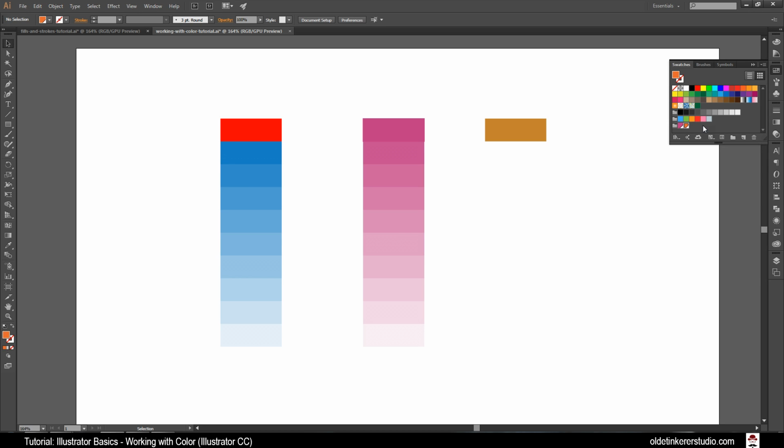Now that we know how to work with process and global swatches, let's learn about the third type of swatch in Illustrator, called spot color. Spot colors are like global colors in that they are able to be changed throughout the entire document. Spot colors are generally used for branding purposes, such as Pepsi Blue or Coca-Cola Red. These are colors that need to be reproduced consistently every single time.